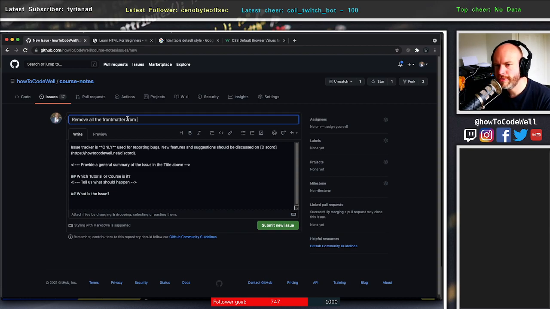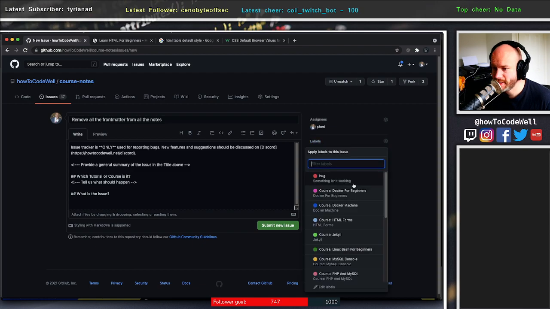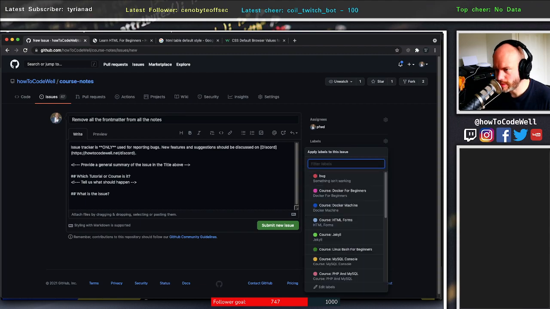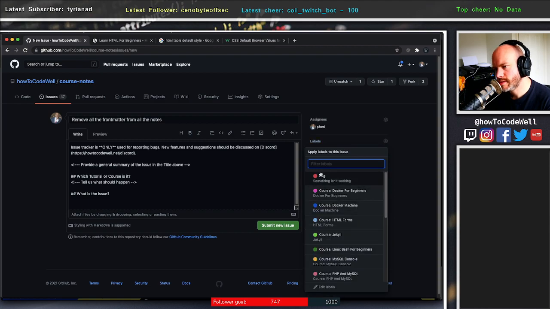So remove all front matter from all the notes. I will assign that to myself. It's a good first issue, I suppose, if anyone wants to jump on it. It's also something to do with notes. Missing course notes. Okay, no, that's fine. It's a bug.